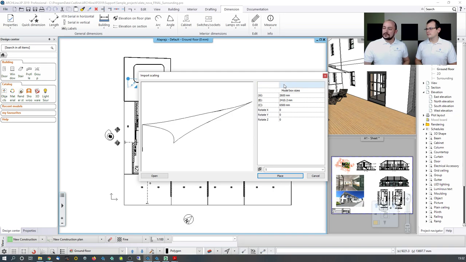And this also helps tell you what the original size of this model was. And you can either choose to keep it or you can just go with another size if you don't like that. Now, this is kind of 6 meters long and 2.5 meters wide. If I'm fine with that, I can keep it and I can click on place.